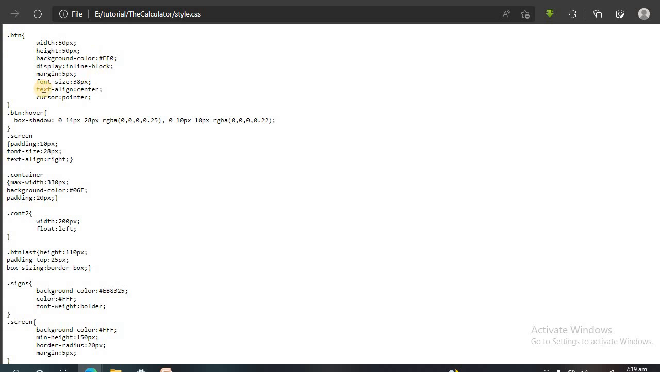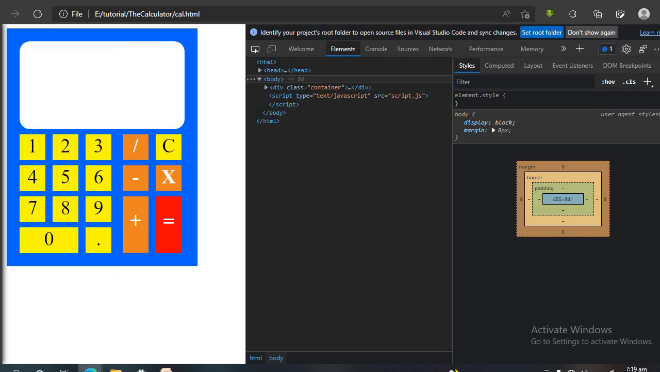So this is the button hover. This is what happens when you move the mouse over the button. What shape effects do you want to take place? That's what happens in the hover. And we have code for the screen container. Then I go back here.